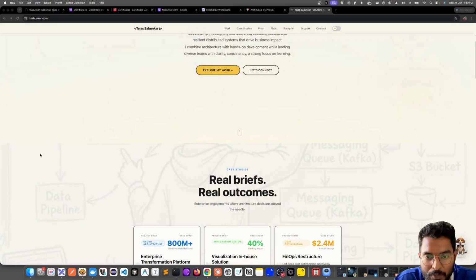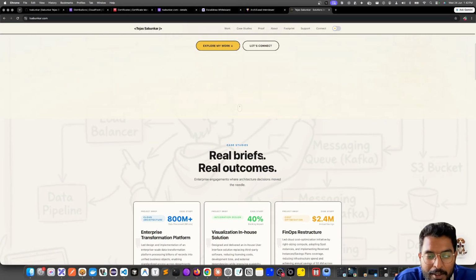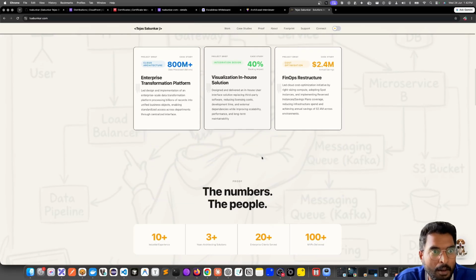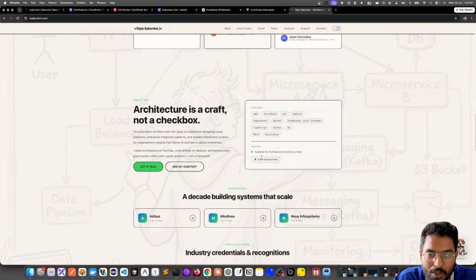Hello, hello. Today we would learn a concept about the subdomain approach. Before we learn that, we would like to see what is the problem that I am facing right now and how a subdomain approach can solve it. Heading back to my website, which is tsabunka.com.